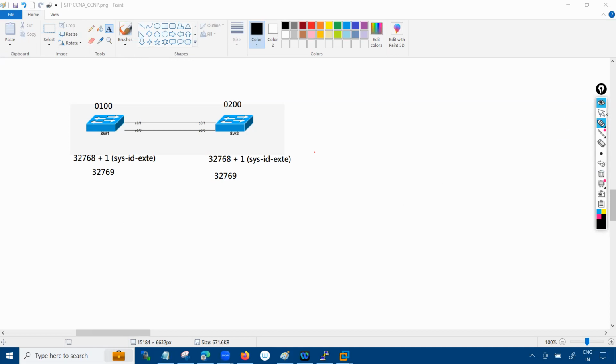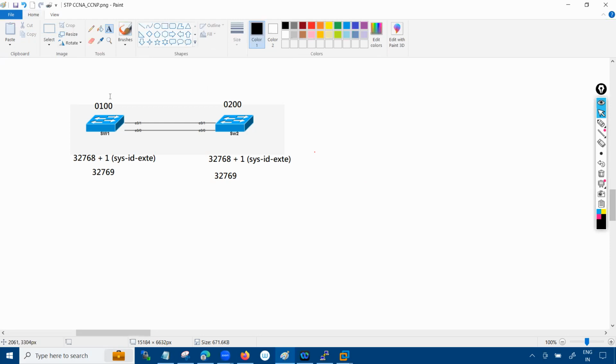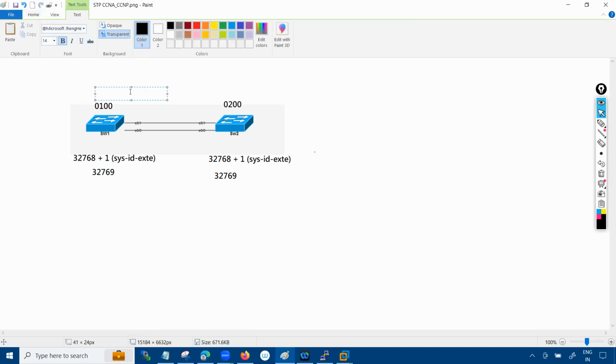Now you guys tell me one thing: who will be the root bridge in this picture? Yeah, it's your time now. Which one? Switch 1 will become the root bridge, right? Because of the MAC address, not the priority. Lowest MAC address, right? And is this the interface MAC address? No, this is the switch base MAC address. Correct.